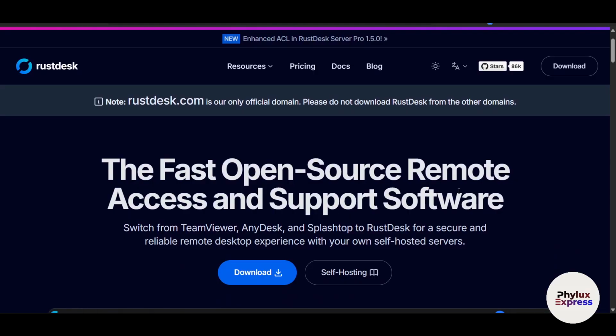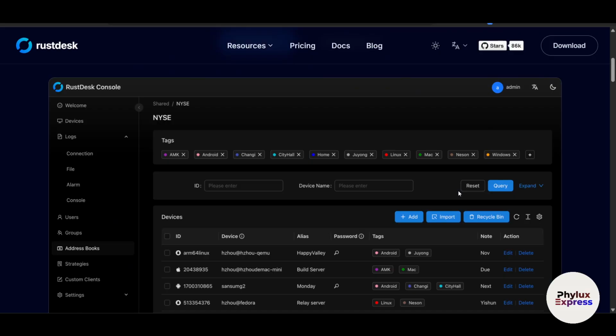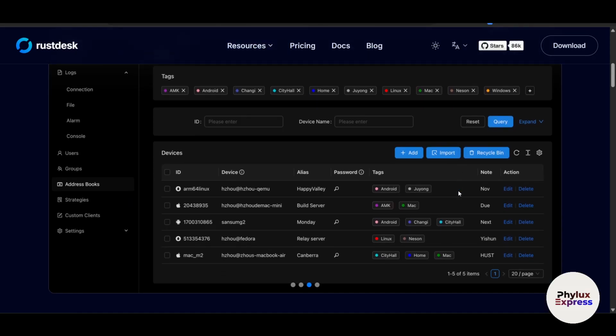Now, in this video, I will show you how to use RustDesk to connect to remote devices, share your screen, transfer files, and provide IT support, all from one intuitive application. By the end of this video, you will know how to set up RustDesk, initiate a remote connection, manage permissions, and troubleshoot common issues. Now let's dive in.